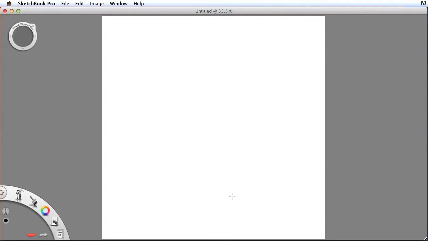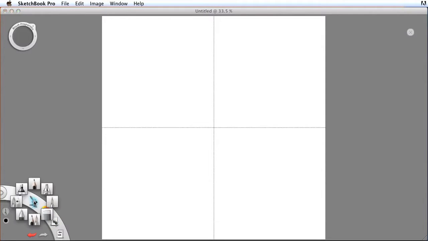I want to divide this canvas into four parts. So I'm going to go over here to my tools, and I'm going to switch on the Y symmetry and switch on the X symmetry. I'm going to switch over here to my pencil, and I'm going to change my color to blue. I'm just going to trace these lines. So in order to do that, I want to draw a straight line. So that means I'm going to hold down the Shift key and draw this line.